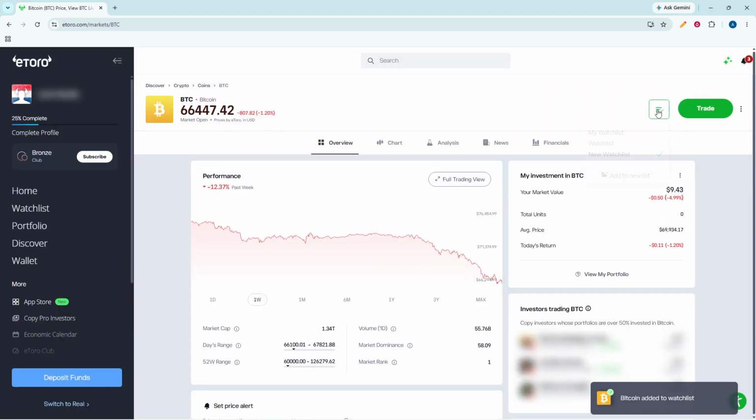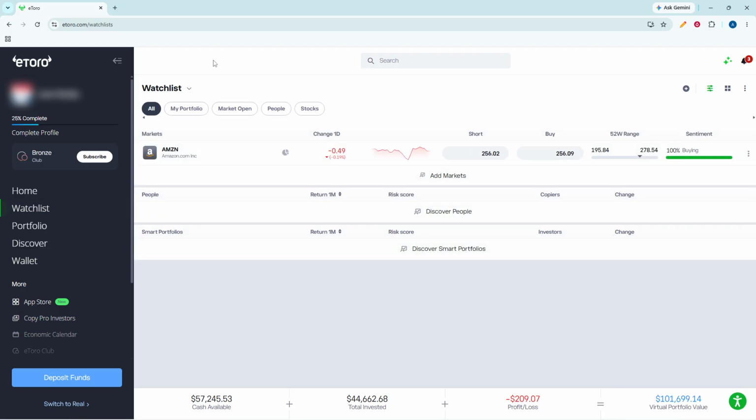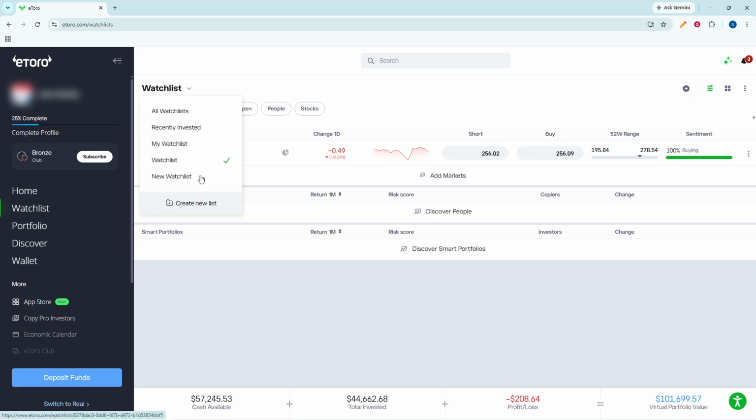After that, go to the left-hand menu and click Watchlist. This will open the section where all of your saved watchlists and assets are stored. Now you can review the assets you've added and monitor them from one convenient place. This makes it much easier to keep an eye on price movement and quickly return to assets you're interested in.